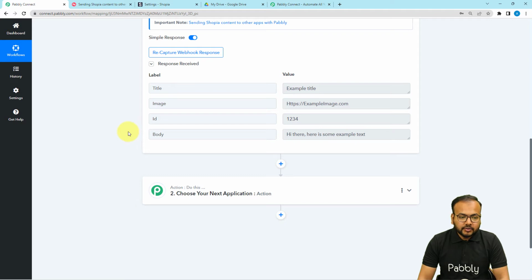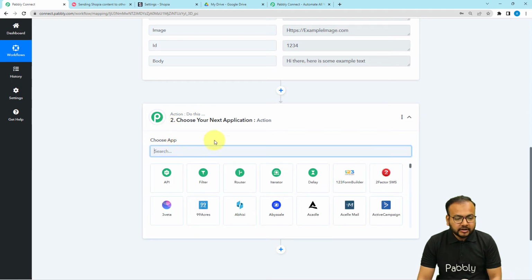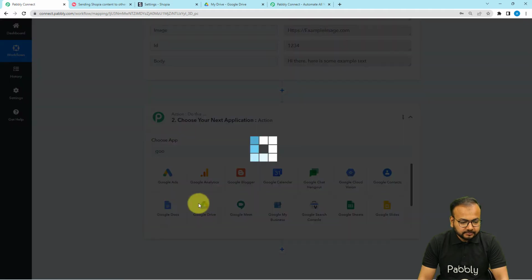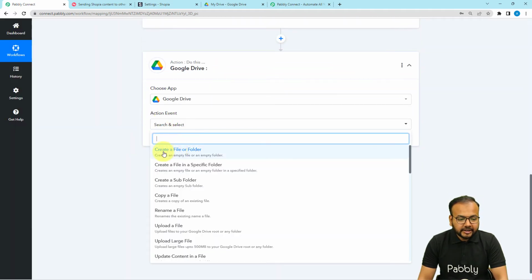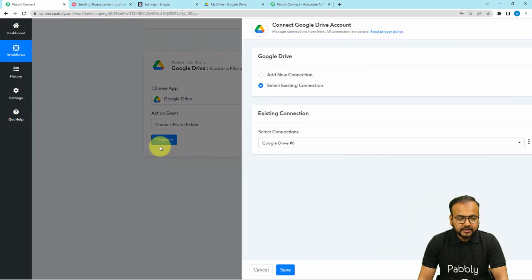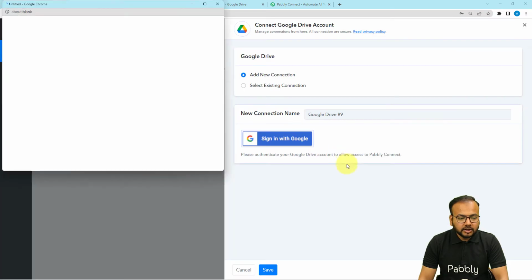And we want to create a file with the help of this data in the Google Drive application. So for that to happen, connect Google Drive here in this Actions tab. Search for the Google Drive application, then select the action event as create a file or folder. Then click on connect. From here, select add new connection. Then click on sign in with Google.